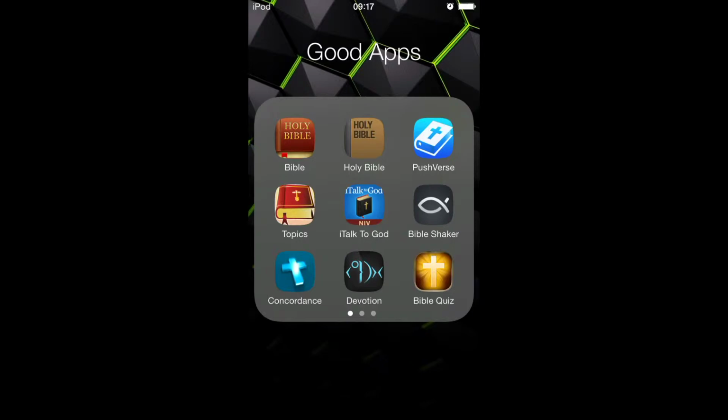So anyway, moving on, PushVerse is also a great tool because it gives you a notification with a Bible verse each day, so you don't even need to open up any apps. It will just pop up a Bible verse.